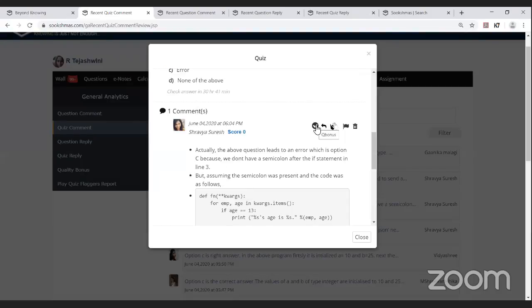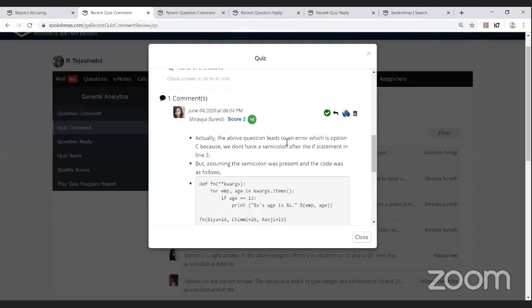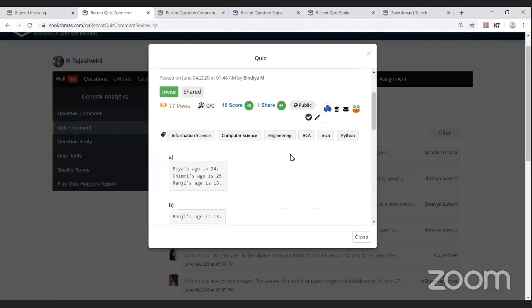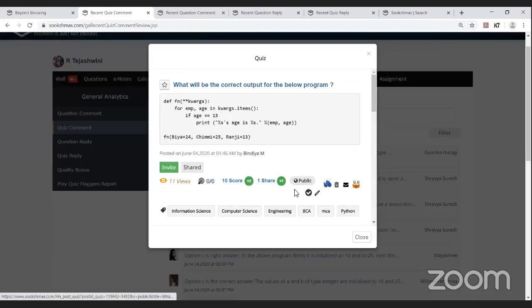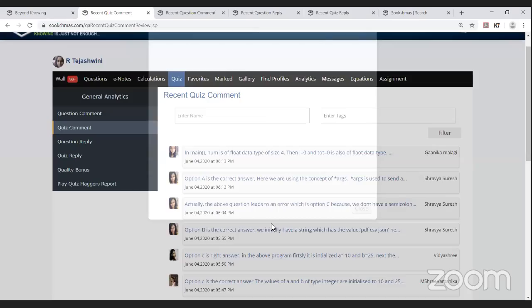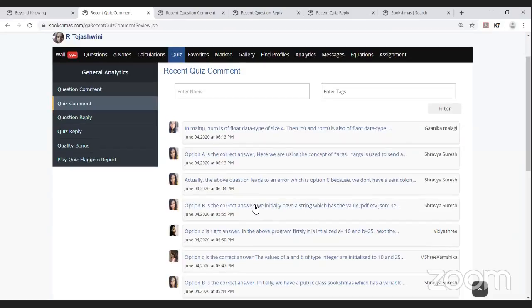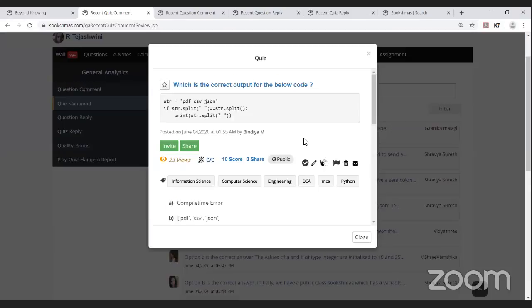Shravya is saying, as she has explained it well, that it leads to the error since the colon is not present. Yes, and the next comment is done by Shravya. Yes, Pooja, you can take on.